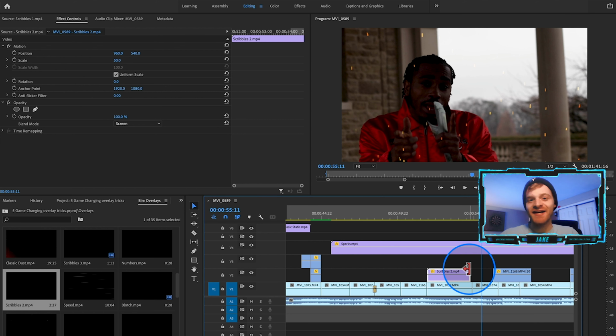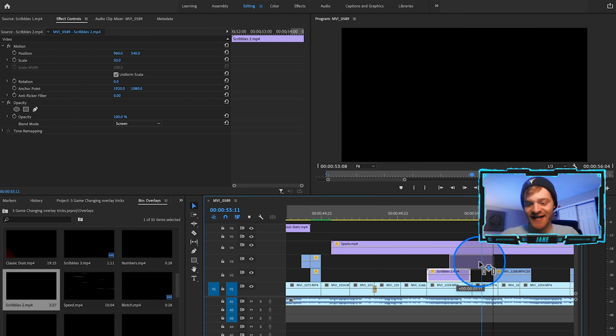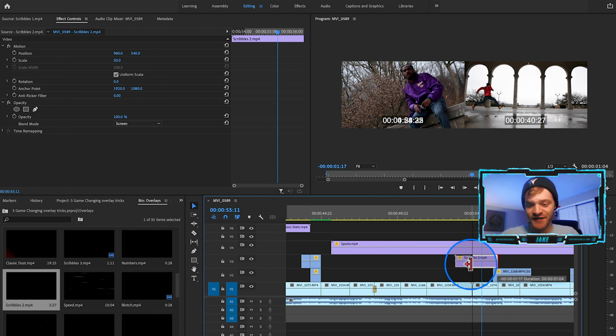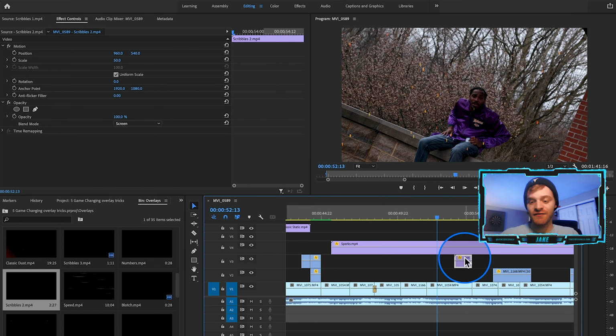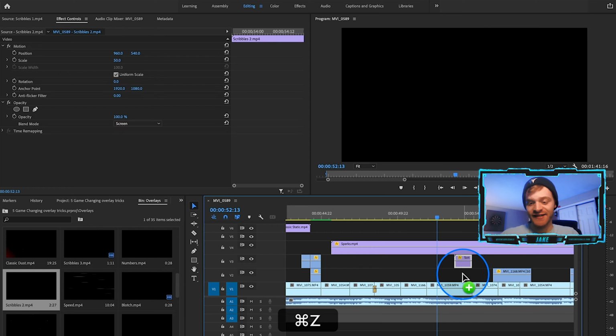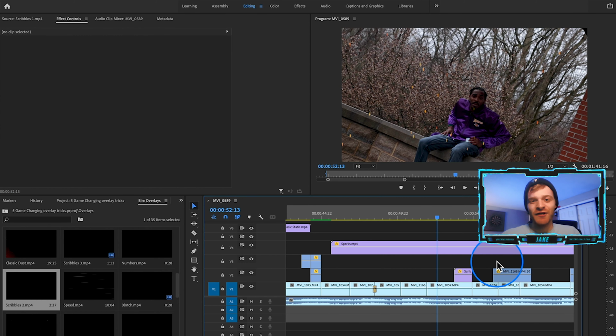But I swear. So I think I might actually like these scribbles more towards the end of this clip, so let's just move it over here and only use half of the overlay. So let's check out what it looks like now that it's at the end of this clip and use kind of more like a transition.